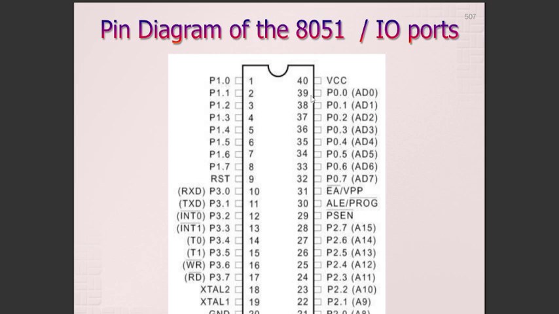And port 2, which is represented here in the diagram, P20 to P27. The P2 is similar to P0 when the external memory is used. Pins of this port occupy addresses intended for the external memory chip. This port can be used for higher address bytes with addresses of A8 to A15. When no memory is added, then this port can be used as a general input-output port similar to port 1.